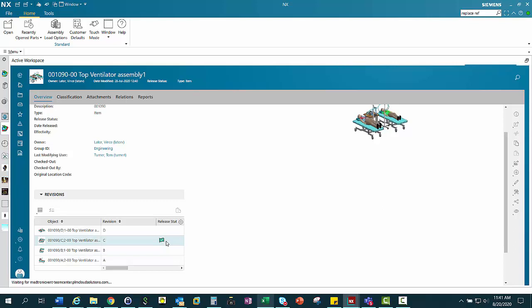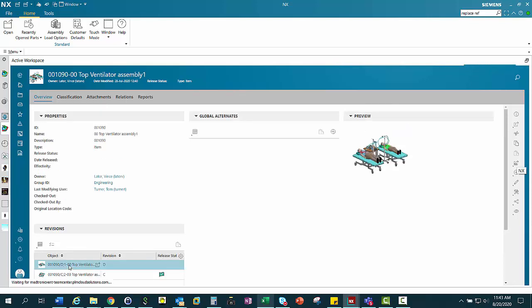That is released in the database, and, well, it says here July 16th it was released. So that's important because we need to keep control of our data for the digital twin and the digital process. So I want to open Rev D.